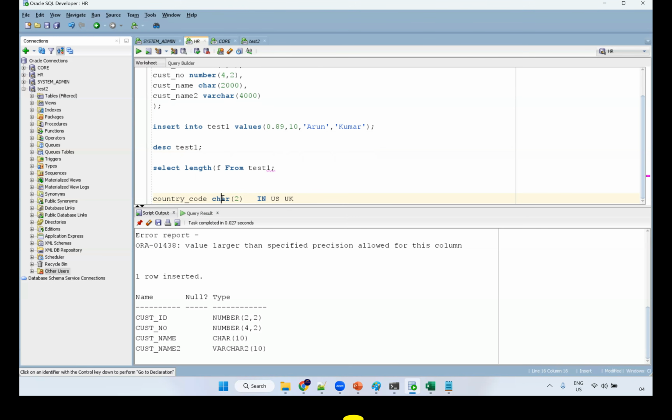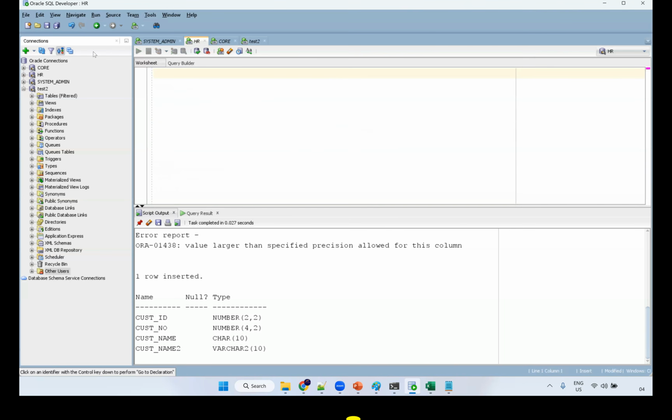Even instead of character, you can go for varchar2 of 4000 also, no issues. Even if you are going to use 4000, whatever number of characters you use at runtime, that is the memory space it will allocate. Clear? So that's what we have to use, varchar data type.